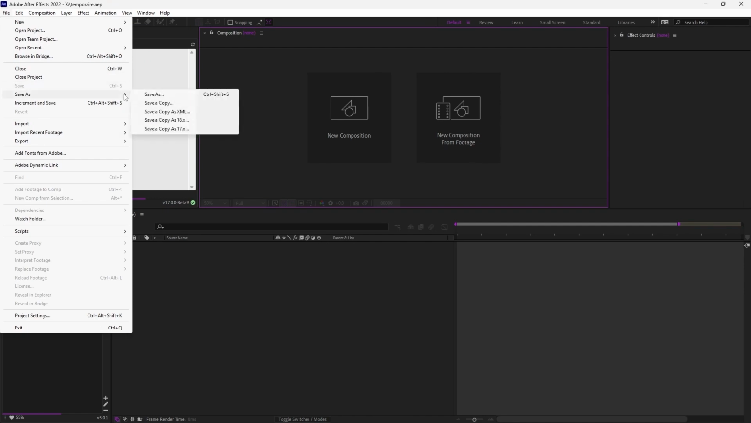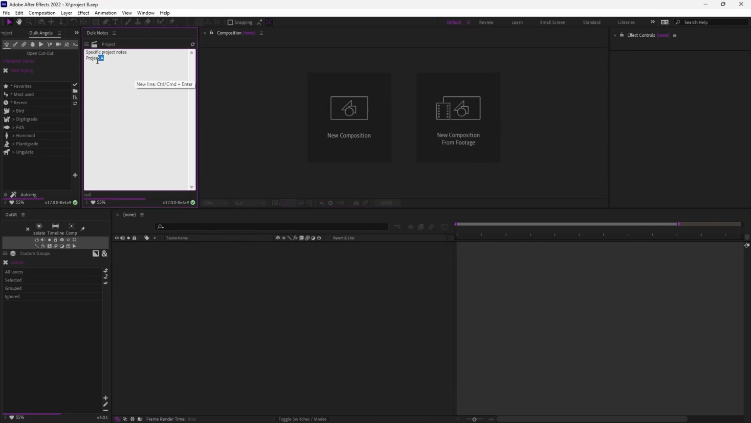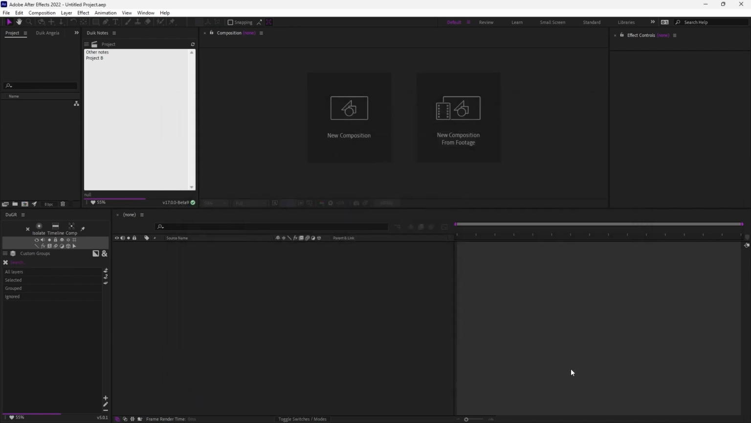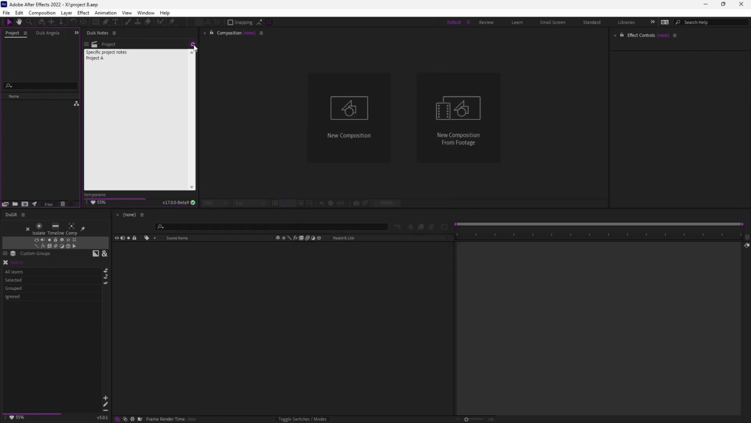And if I save a new project, which I call Project B, I can change these notes. Let's say it's Project B, and these are other notes. And these notes will be updated according to the project. So there's nothing in the project, it's only displayed in the panel. But when I open a new project, I can load the corresponding notes, which are saved inside the project file. If I open the other project, I get the notes. Even if the project has been saved by someone else on another computer, it's saved in the project.